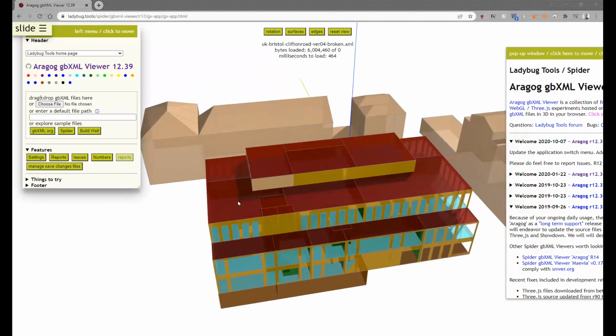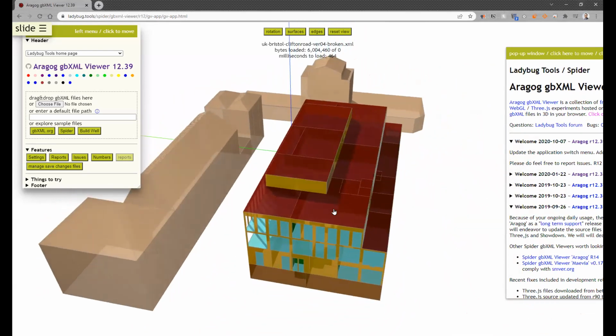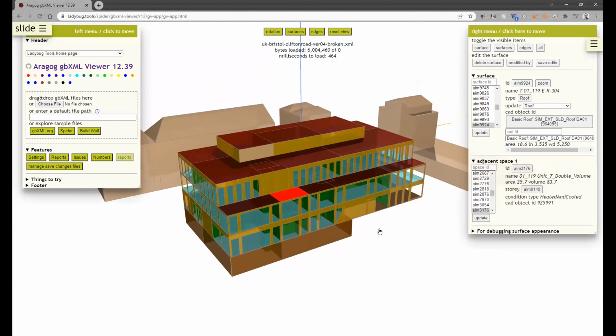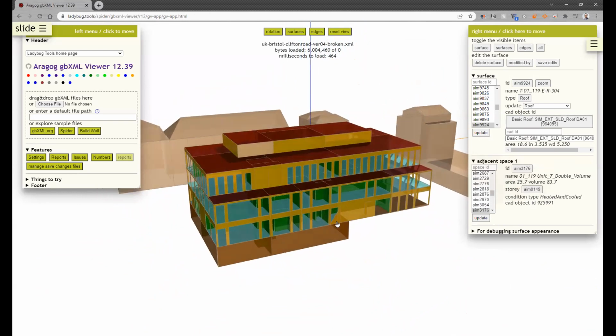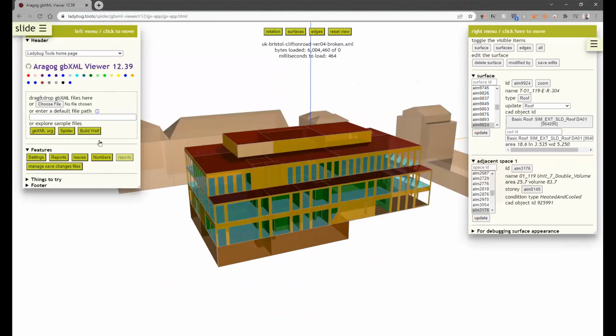that's called Aragog gbXML viewer, which many of you may have known previously from a tool called Spider Viewer. Aragog was the spider in Lord of the Rings, so it is a play on words here. But the thing I wanted to show here is you can take the gbXML file that you just created or that you create from your own Revit model and open it right here in this application. I'm going to use their example file here because it shows some really wonderful features.